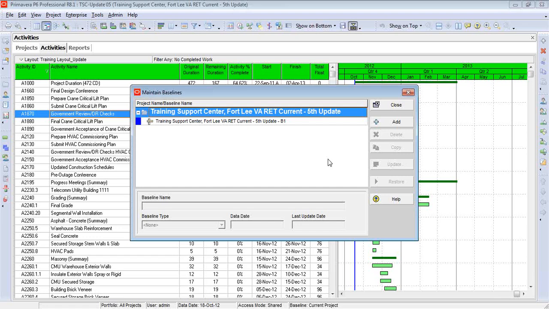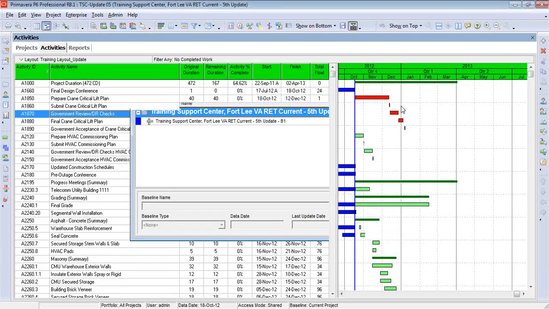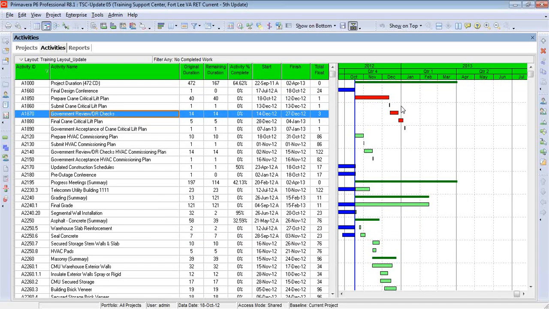All right, after a brief delay, you can now see that the 5th update with the extension B1 is our baseline. So let's go ahead and close this out. The next step is we need to tell Primavera how to find this baseline. We can have more than one, so we're going to label this baseline so that Primavera can identify it for us. We go back to Project.